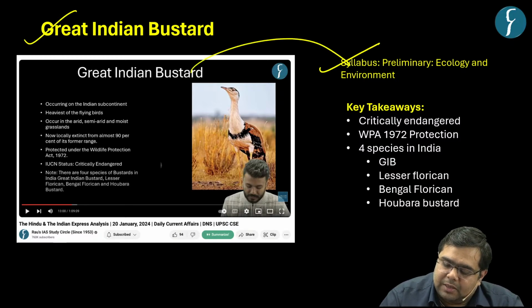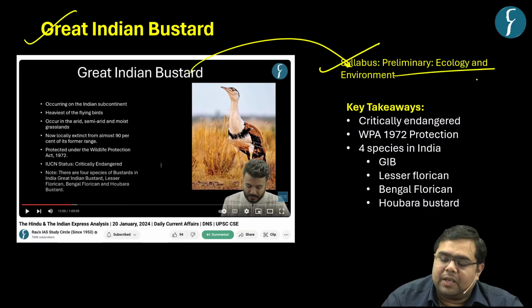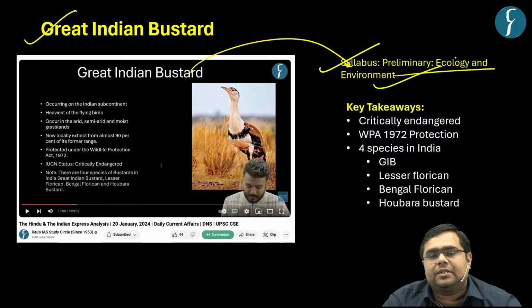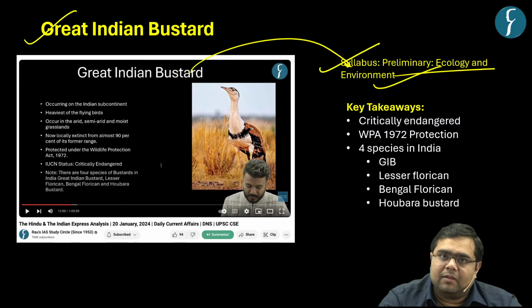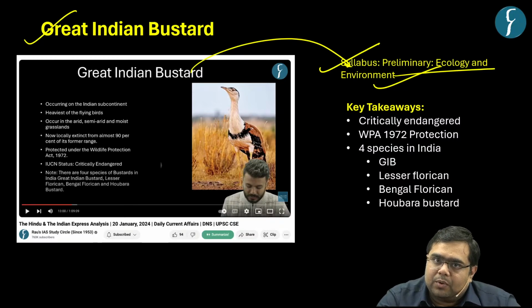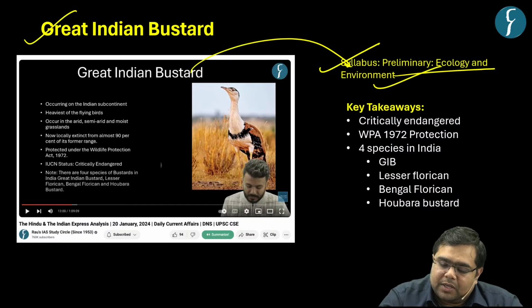What is the syllabus mapping for this? In the Prelims ecology and environment section, there have been direct questions with respect to various birds and flora and fauna that is part of our Indian biodiversity. What are the key takeaways from this particular portion, right? You can obviously go back and solve the MCQs also. And again, what are the key takeaways?